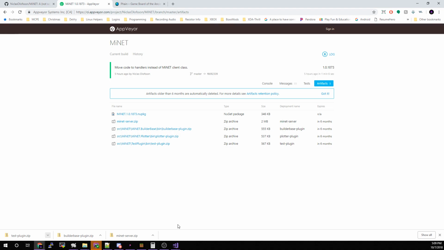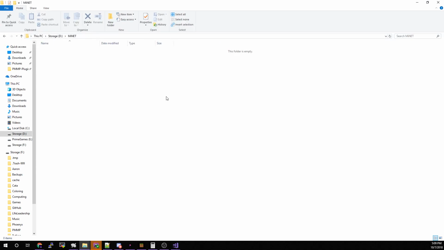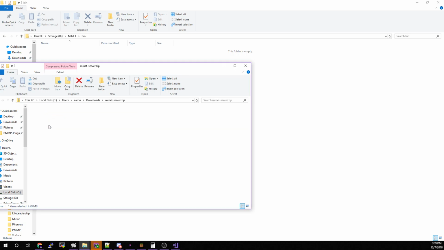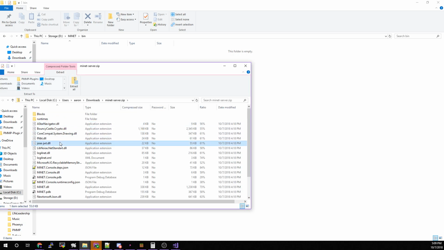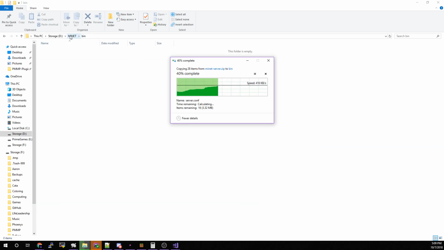So once you've downloaded those, we need to set up a working environment for MiNET. What I did was create a blank empty folder for MiNET to work in, and we're going to create some subfolders. The first one I'm going to create is called bin, which stands for binaries, and we're going to put our server files in this one. So go to where you downloaded your server files and extract all of the server files from that zip folder directly into the bin folder.